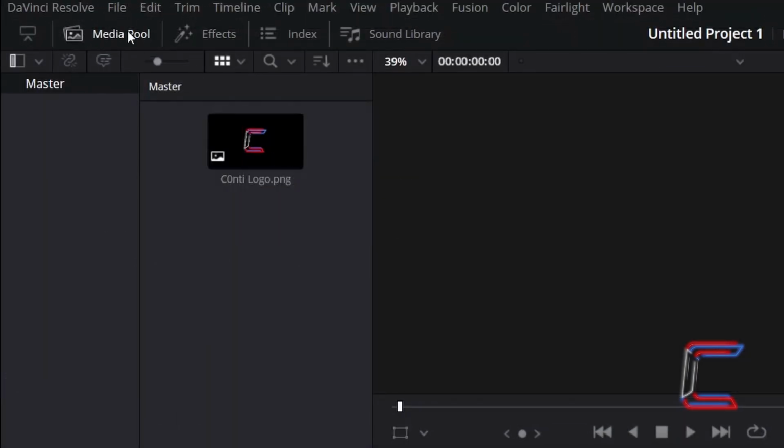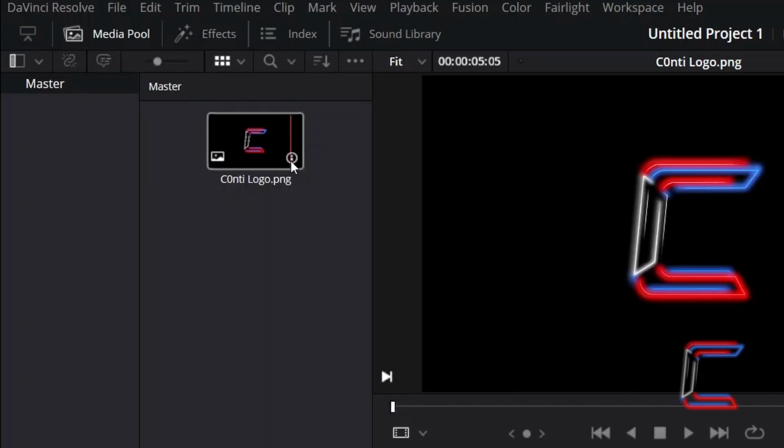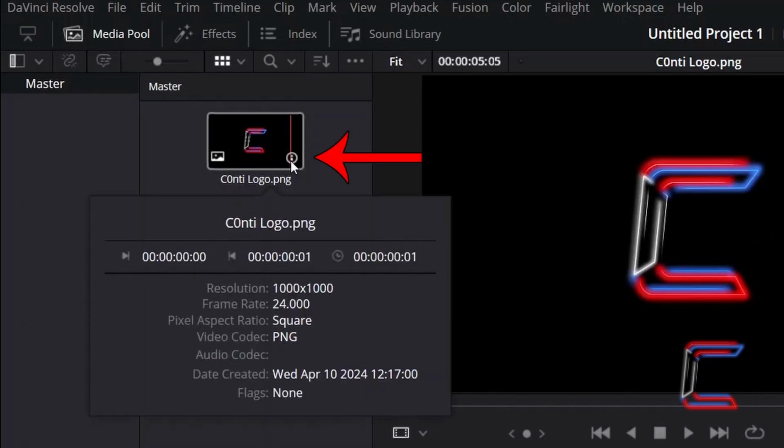Inside the Media Pool master bin, find the thumbnail for your image file and click on the information box which appears in the bottom right corner of this thumbnail. Find the resolution in the properties below. Here in this example, the resolution is 1000 by 1000 pixels.